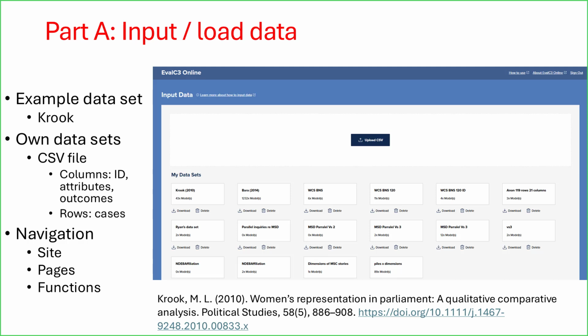When you log on, this is the first page you will see. In the center of the screen, you will have the option of uploading a data file of your own. At the bottom of the screen, you will see a list of all the previous files that you have uploaded, which you can click on and upload as needed. When you first start, there will be one file in this list called Crook 2010. This is the example dataset that is available to all users.